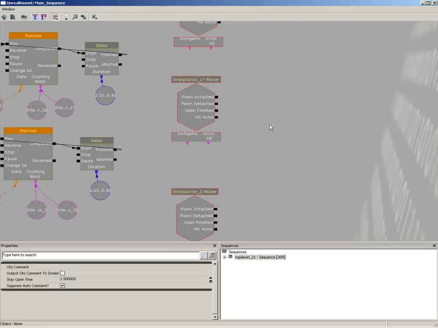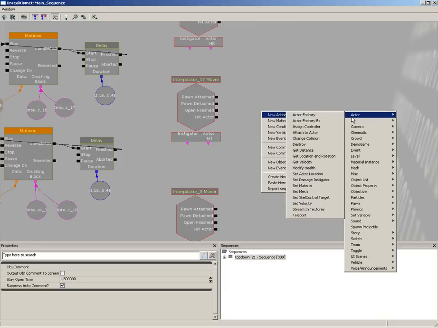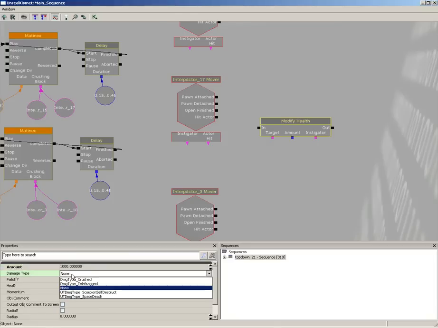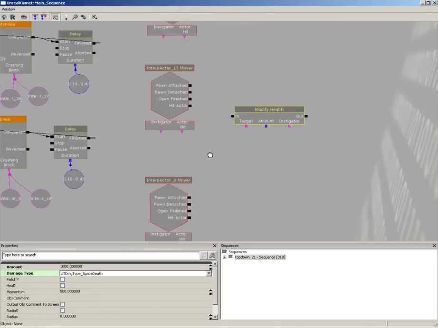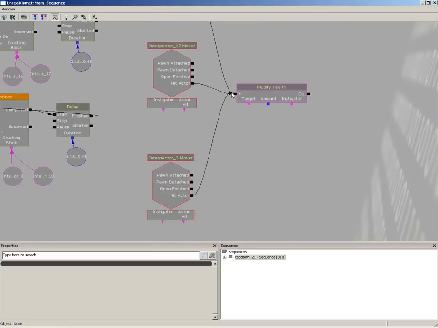modify the player's health. So let's right-click, go to New Action, and we're going to go to actor, come down to modify health. And let's set the amount to 1,000. So we're doing a lot of damage. They'll never survive. And we'll set the damage type to space death so we get some nice gibs. And we're going to take hit actor and plug that in all the way down.